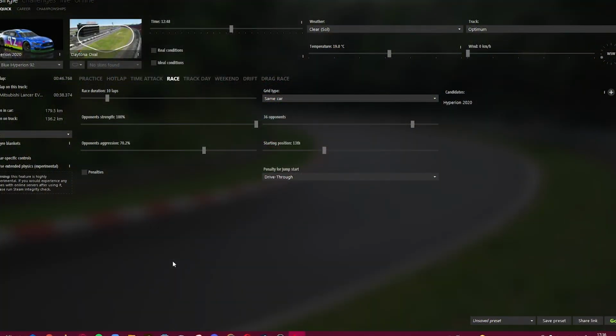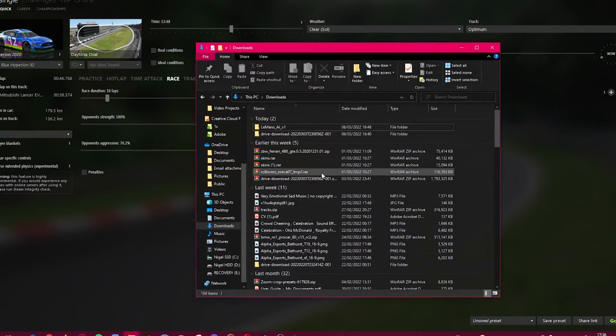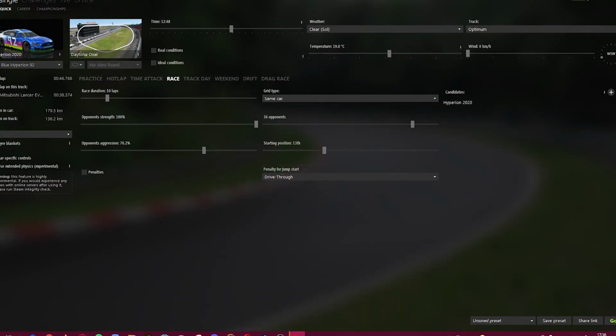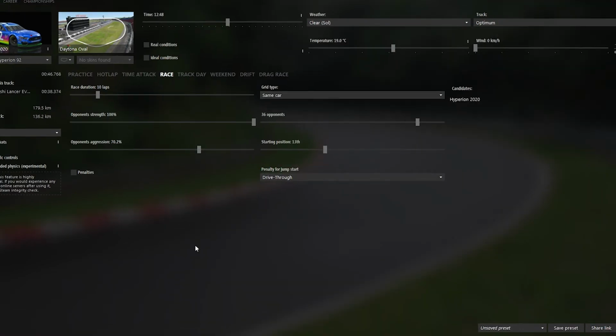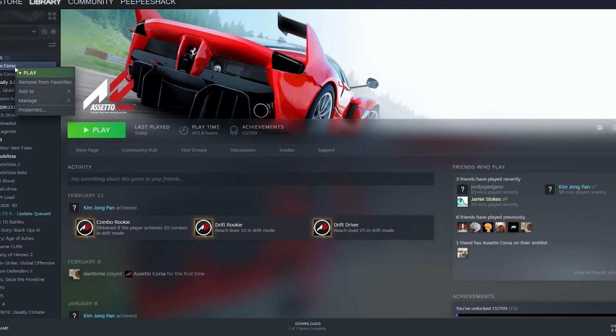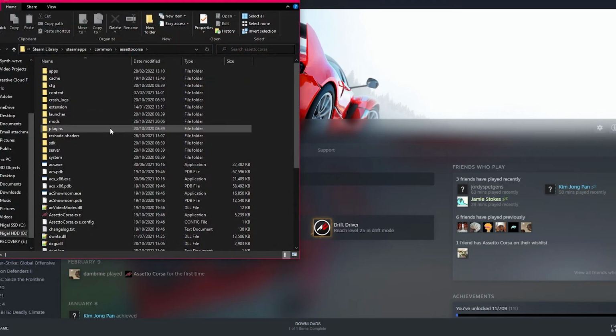Now, I use Content Manager to install all my cars, where you can simply take your folder. I'm going to use an example. I'm going to install the BMW M1 Pro car. You can simply drag and drop it and it will be over there for you to install. However, if you don't use Content Manager, you're going to have to do it the old-fashioned way, where you're going to have to go into your game directory and install it like that.